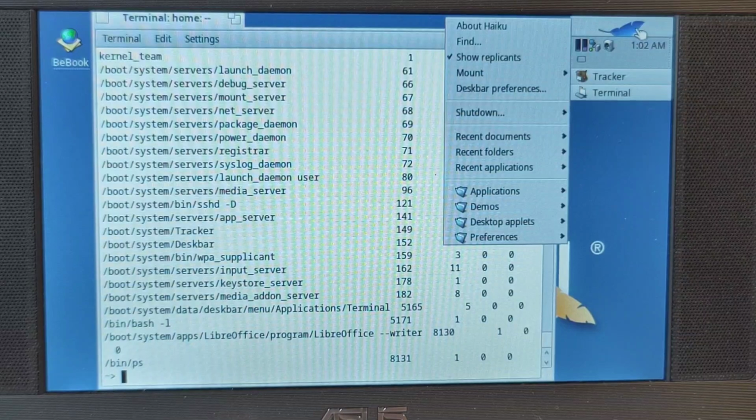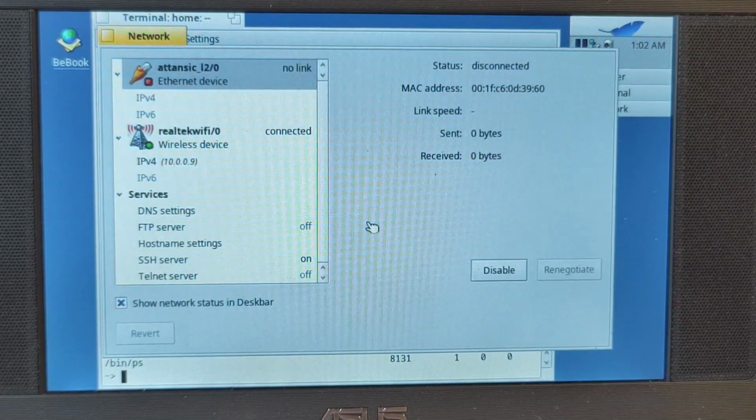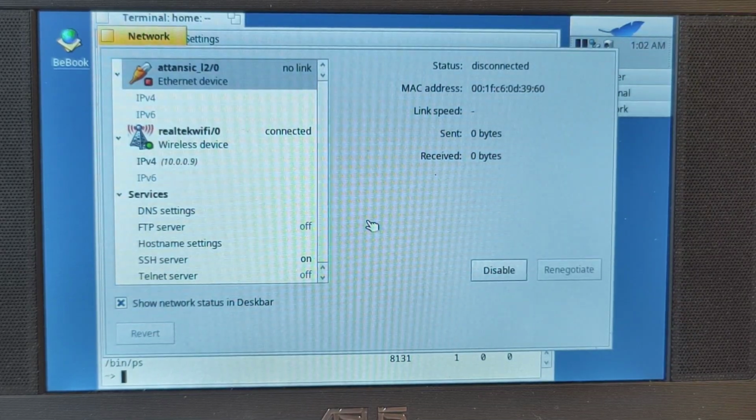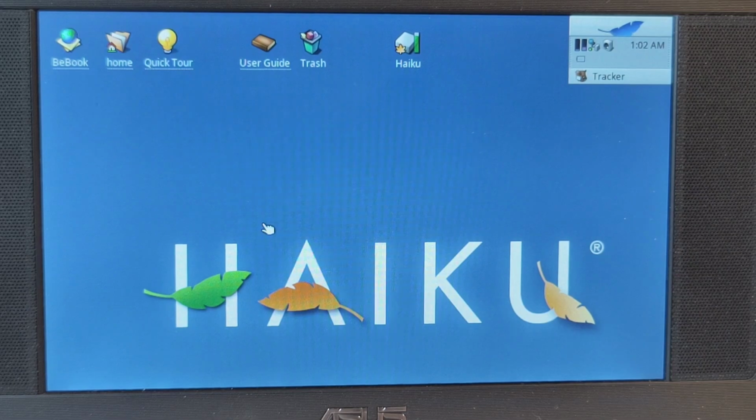Really there, nothing has changed, except that in the preferences, when you go for the network, it is now stable and not crashing. In my previous 32-bit Haiku install on an Eee PC 701, this was something which would very easily crash, but now no longer, everything is fine. Yeah, and that's really it in terms of Haiku.